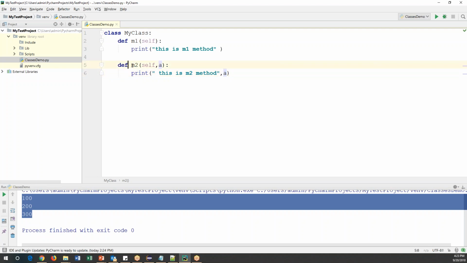Now, can we call this m2 method from m1? I want to call a method from another method of the same class. Usually, how do we call these methods? First we create an object for this class, and through this object we can invoke these methods, right? So here what I want is that whenever I call the m1 method, internally it should call the m2 method. Okay, that's my requirement.